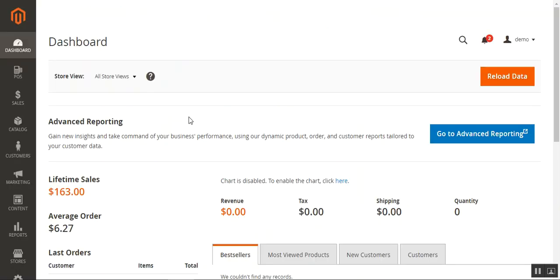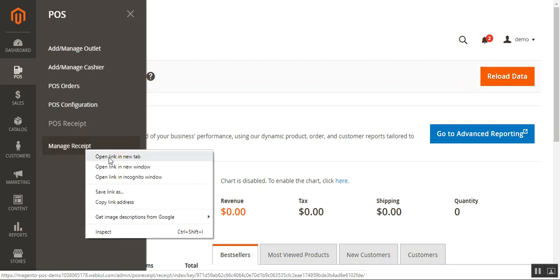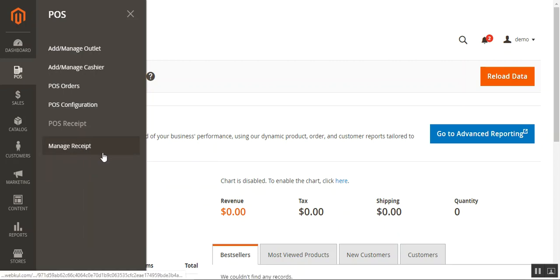So I've already logged into my admin panel, and on the left hand side we have the point of sale option, as you can see here. Tapping that brings up the different options for the point of sale. Now after you've installed this custom receipt add-on, you'll find this POS receipt heading with a sub menu option, manage receipt. So we need to tap that. Let me open the manage receipt section.